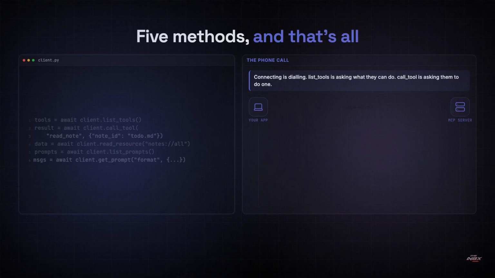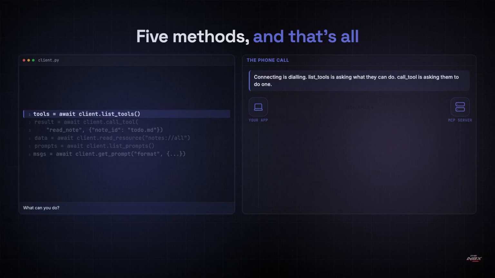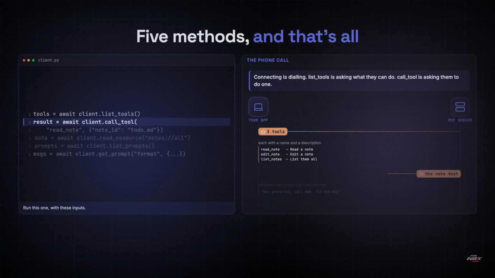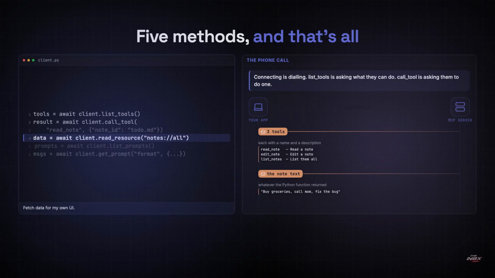The connection boilerplate never changes between projects, so you write it once and copy it forever. What matters is that there are only 5 methods you ever need. List tools asks what can you do, and back comes every tool with its description. Call tool runs one by name, and back comes whatever the function returned. Read resource fetches data your app wants. List prompts and get prompt handle the user-triggered workflows we met in Chapter 3. 5 methods. That's the entire client surface.